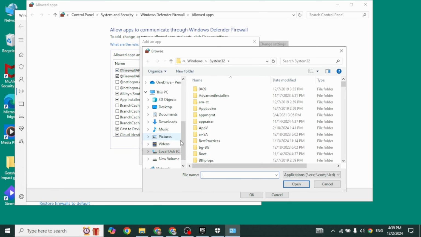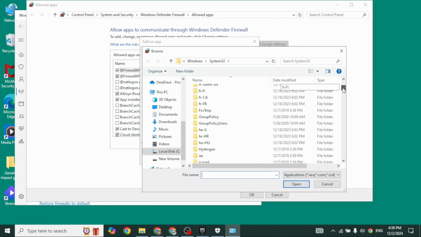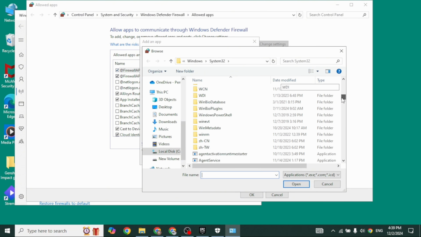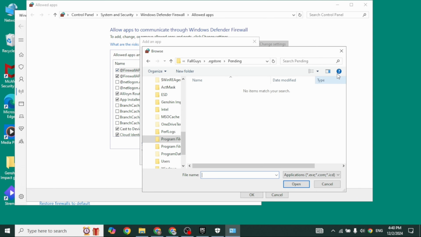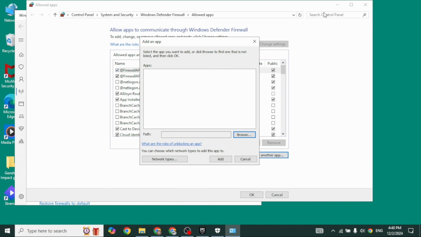Now locate where your Epic Games has been downloaded. I have downloaded it in local disk. Once you find it, you have to click on it and then click on open. By following these solutions, your problem will be fixed. So this is how you can easily fix slow download speed on Epic Games Launcher.